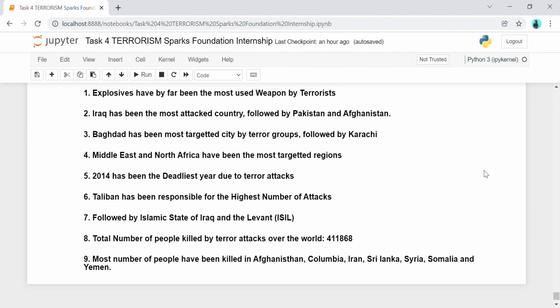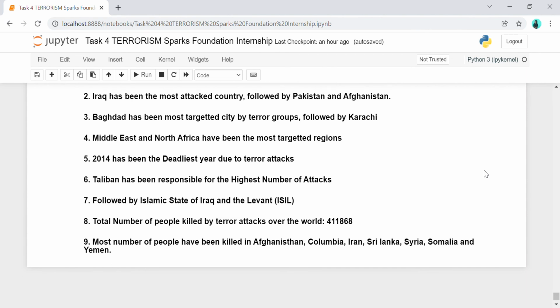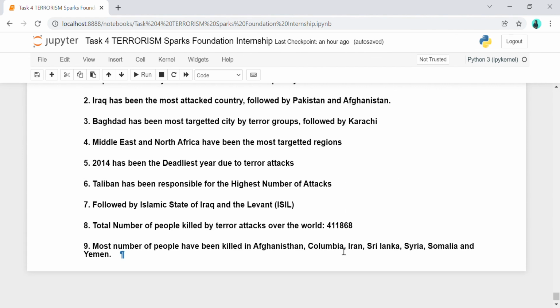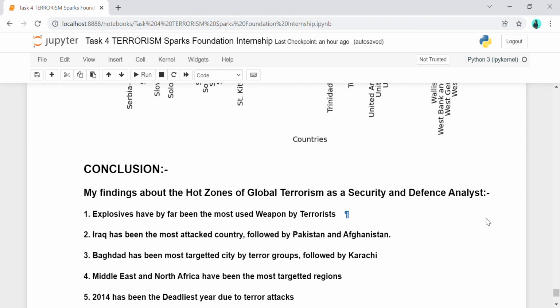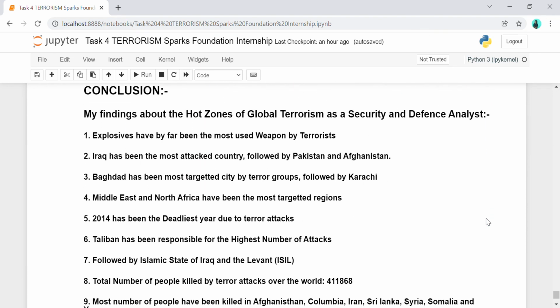2014 has been the deadliest year, and Taliban, followed by Islamic State, has been responsible for the highest number of attacks. The total number of people killed by terror attacks over the world was also found, and the most people over the years have been killed in Afghanistan, Colombia, Iran, Sri Lanka, etc., as found by these charts. So that has been my analysis about the hot zones of global terrorism as a security and defense analyst.